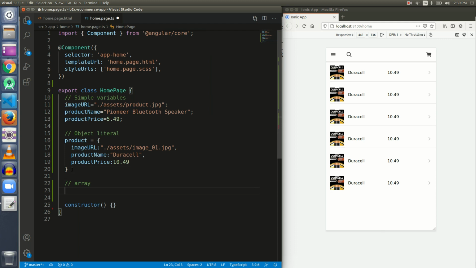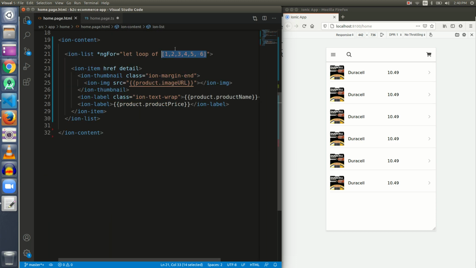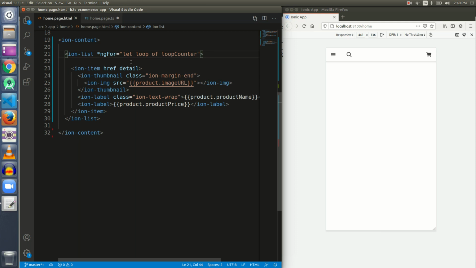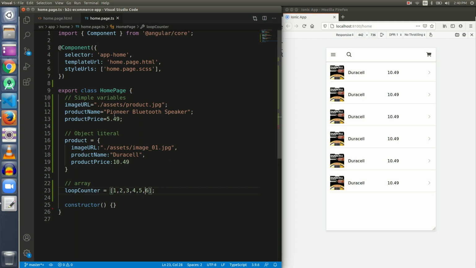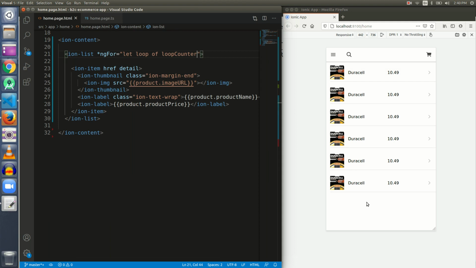And let me call this a little bit this. Let me use this variable inside homepage.html instead of this. And I think I have missed something here. Loop counter, and this is a loop counter. Okay, so our list is back.